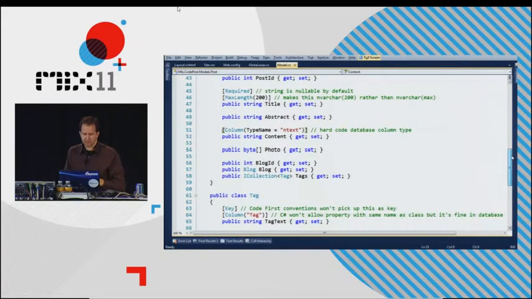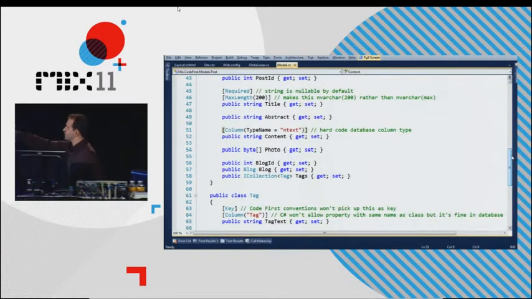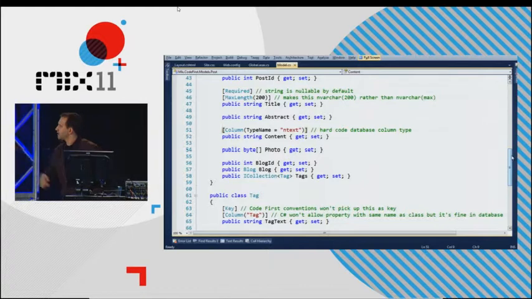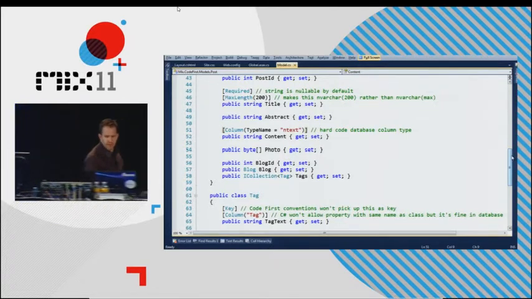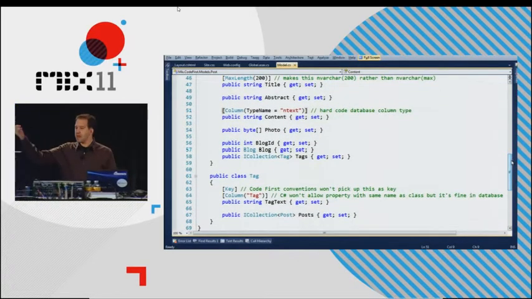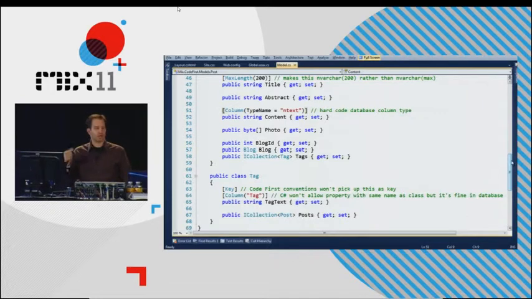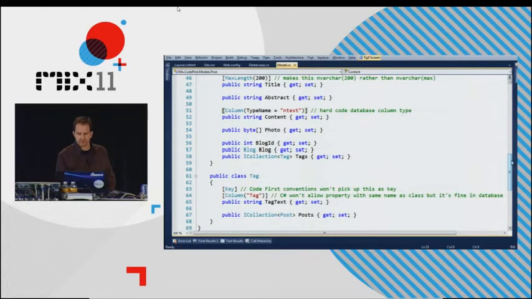And then notice that posts have tags, a collection of tags, and then tags have, let's go down a little bit, posts. So you actually have a many-to-many relationship there. And it'll actually create the intermediate table to handle that.